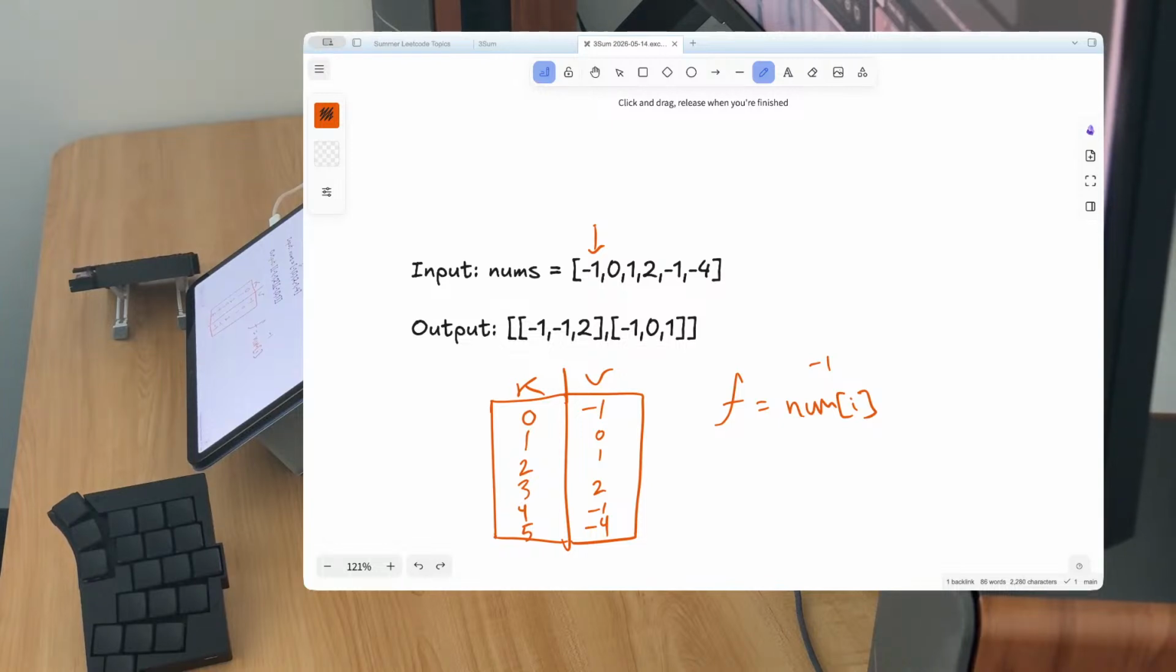Okay, we could sort it. Wait a minute. It says we can do it in place. That's a hint on its own. Sorting is not in place, bro. Is it considered in place? Actually, I think it is. Okay, hint 3.